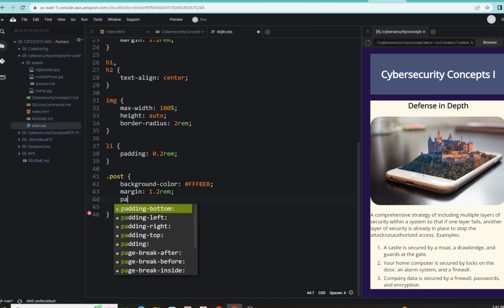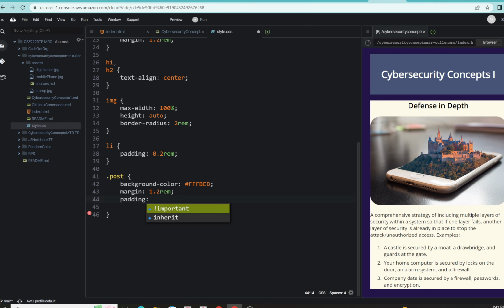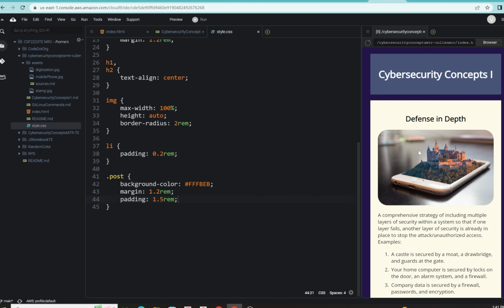Next, we want some padding on the inside of that rectangle because again, everything is pushed up against the edge there. So our padding for the post will be 1.5 rem, 1 rem being 16 pixels. Okay, let's hit save here. And notice now, this is the CSS box model in review. The margin pushed the entire rectangle off of the side, and now the padding added room inside of the rectangle for our content.